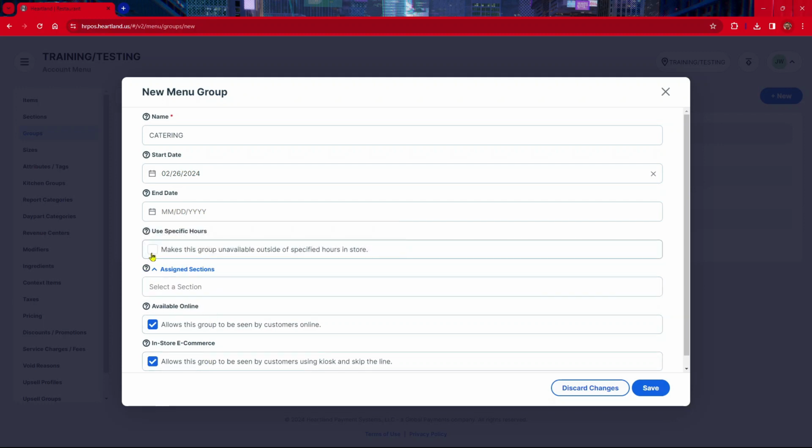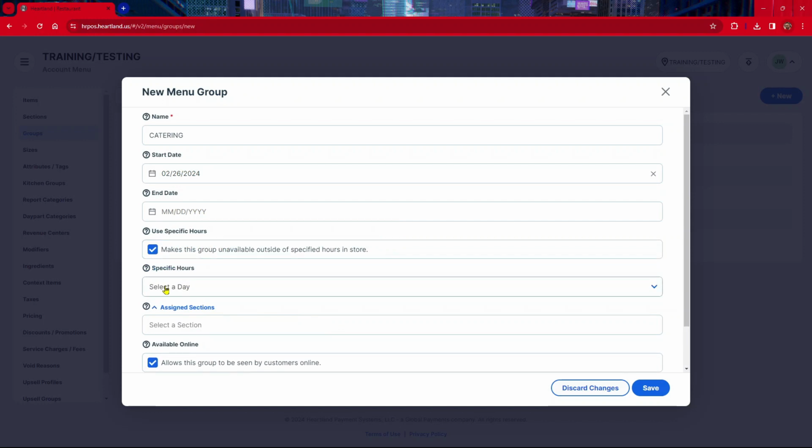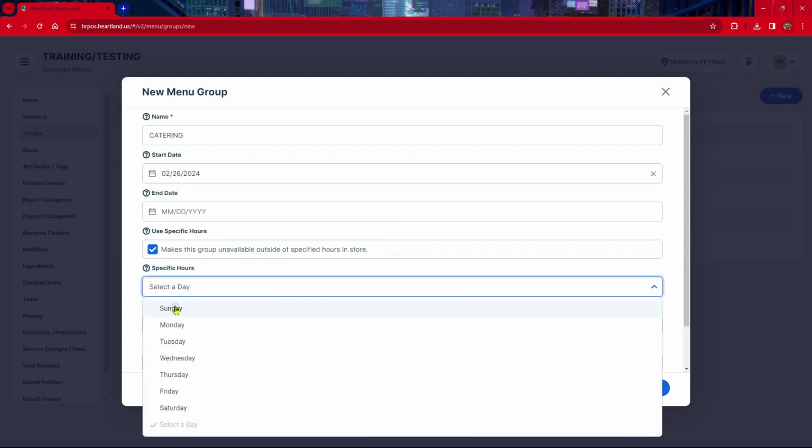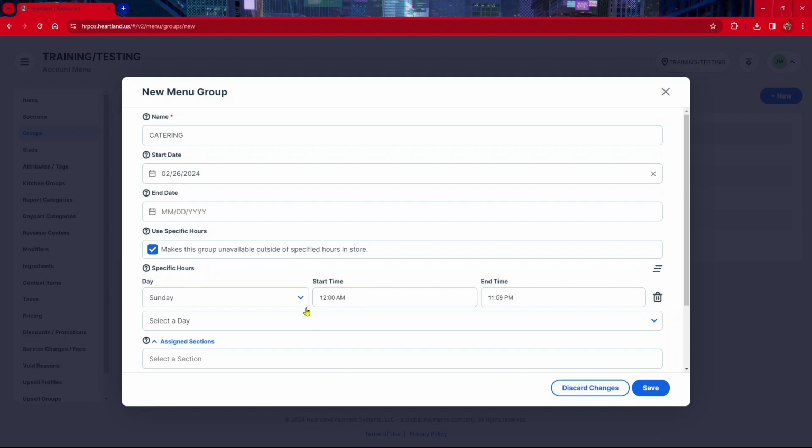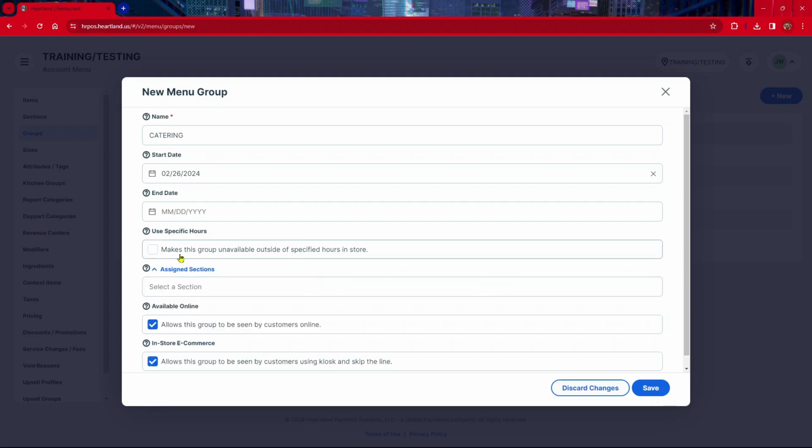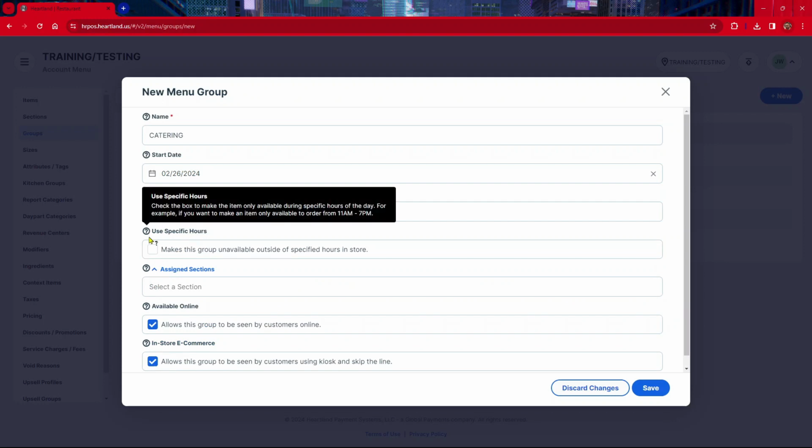But if you did decide you wanted to do that, you just click on that, and then you would choose a specific day, and then you could add as many days as you want, and then you would just adjust the time frame. Also, don't forget that you've got these question mark icons here, so you can hover over those with your mouse or stylus, and it'll give you an explanation or description of what that section means.